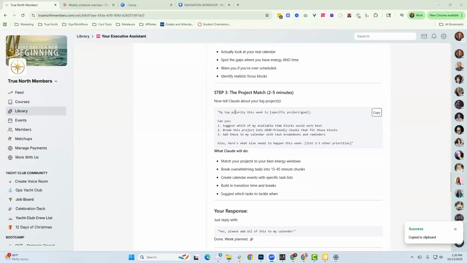And then you can also look at if there's a project match. So you can say, this is the thing that I'm working on. Can you suggest which of my available time blocks would be best to work on this? Break this project into ADHD-friendly chunks to fit in those time blocks, and then add this to my calendar with task breakdowns and reminders. So right here, you can put everything in there and it's all going to go onto your calendar. It will set up reminders and it will say, okay, here's your time block. These are the things you're supposed to be working on. Here's this time block. Here are the things you're supposed to be working on.